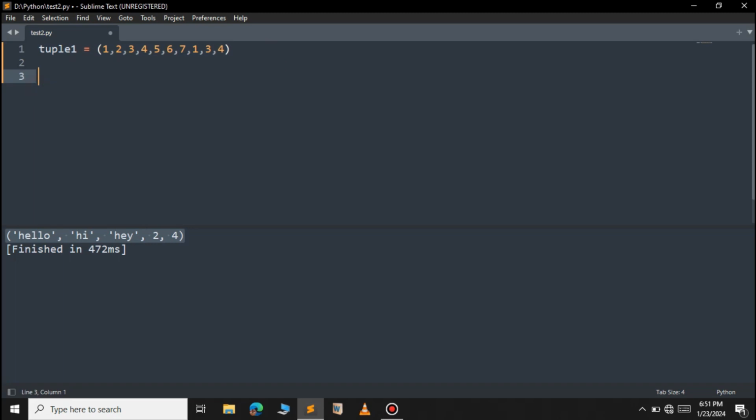The first method is the count method. Tuple 1 dot count. The count method is used to count how many times an element is repeated in the tuple. For example, if you want to see how many ones there are in tuple 1, you can use count of 1. Let's print it to the console. As you can see, there are 2 ones in the tuple, that is here there is a 1 and here also there is a 1. That's why it returns the value 2. If you want to know how many 7s there are, as you can see, there is only one 7 in this tuple, that's why it returns the value 1.